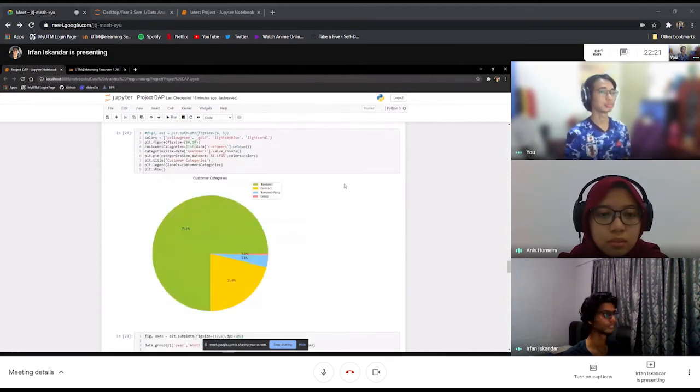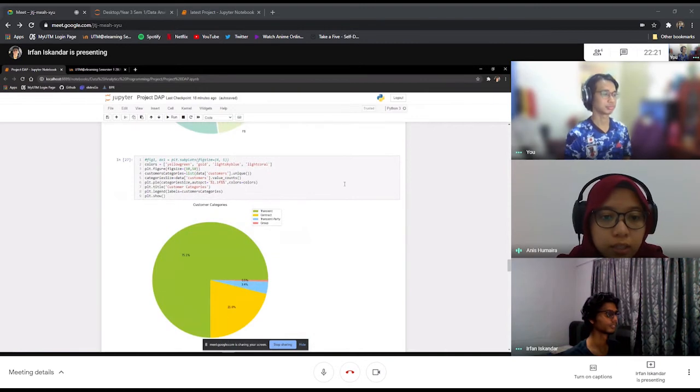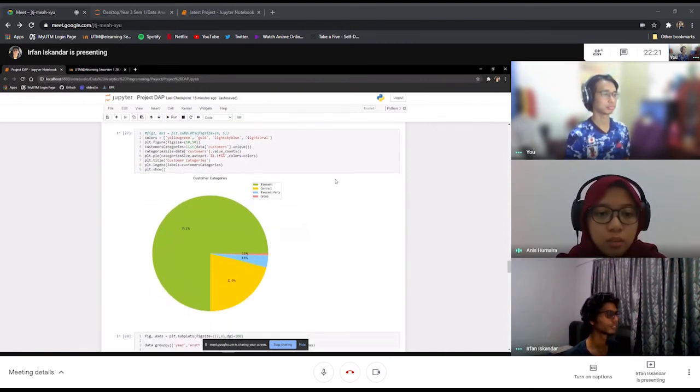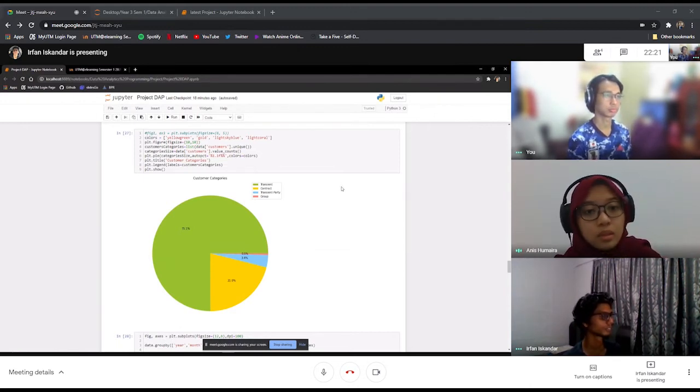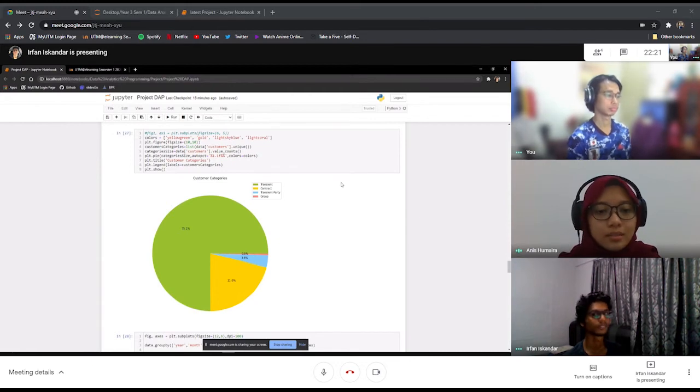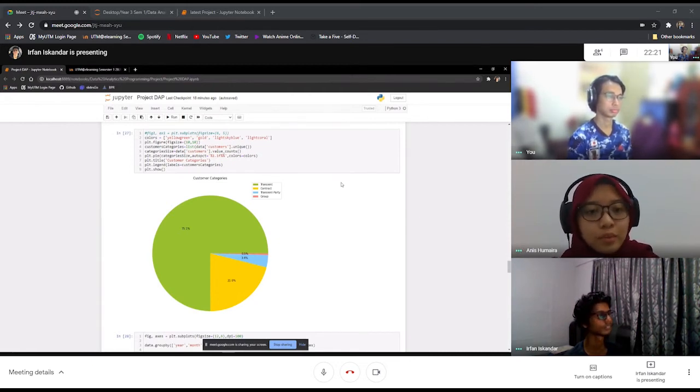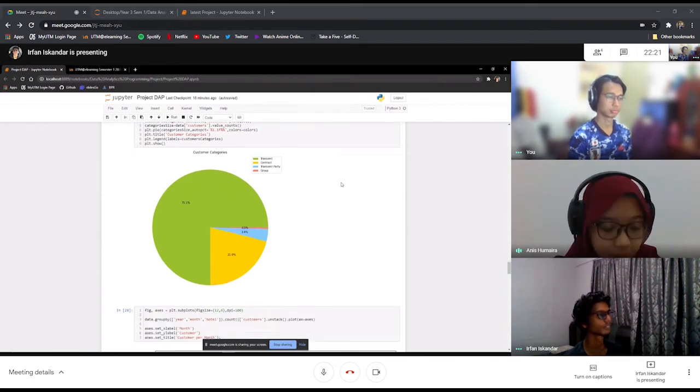Okay. So for the next chart, we use a pie chart, and here we would like to distinguish the customer categories for both hotels. Then, as you can see, transient customer is the most that books hotels for both hotels, at about 75%.